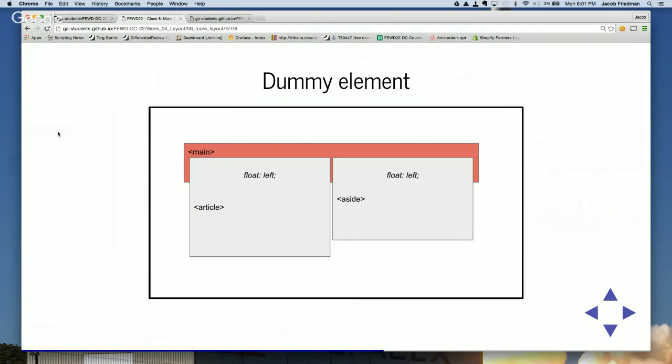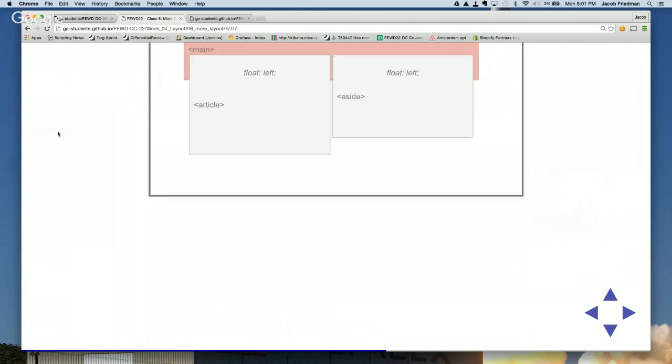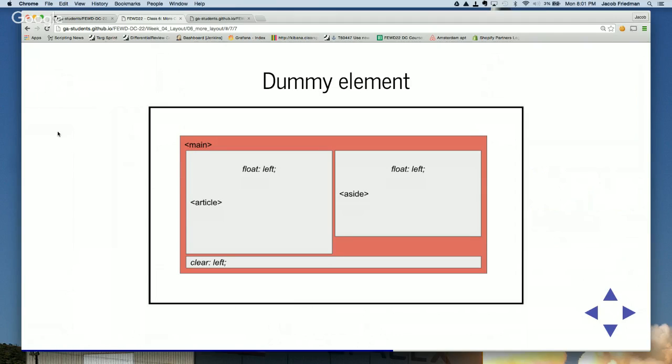So here's what we saw in the browser, right? This main, which is collapsed in on itself, and 2 things that kind of came out of it. Well, now we can add this dummy element, and all of a sudden the main is going to come back down and now contain everything. Okay? So this is one approach we could use.